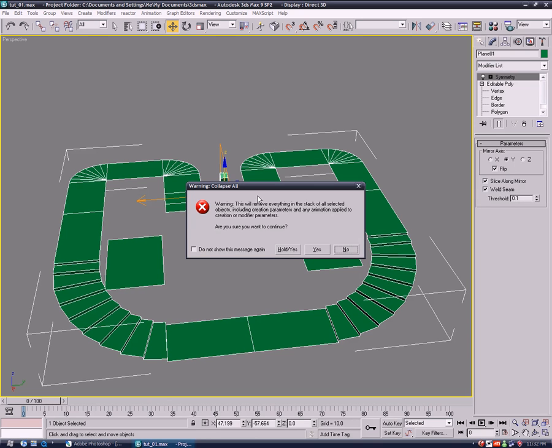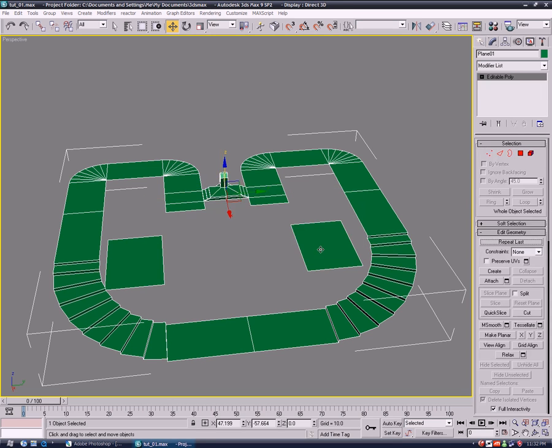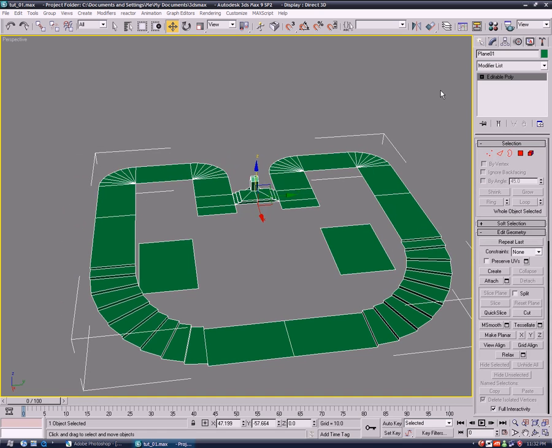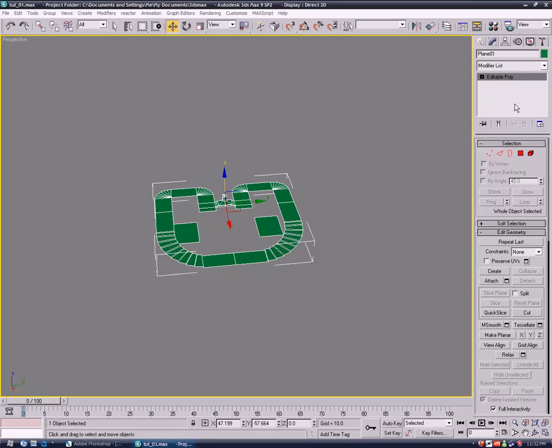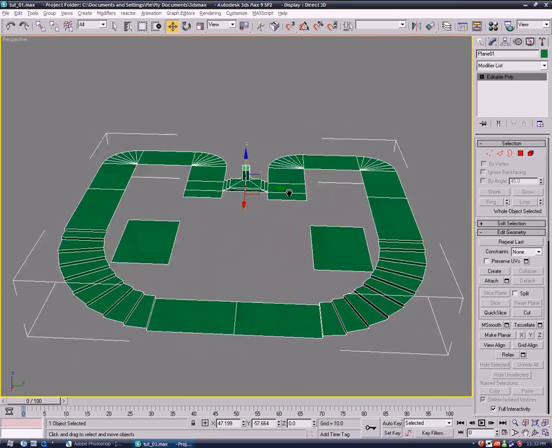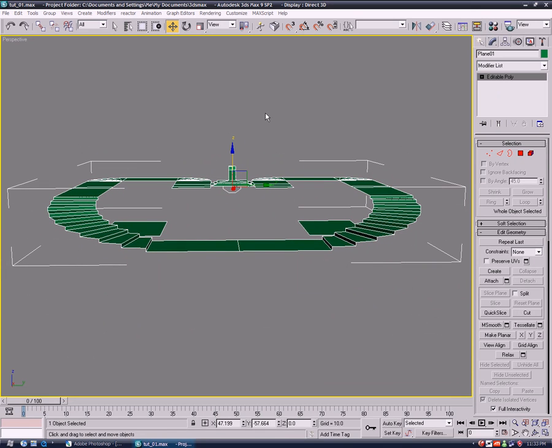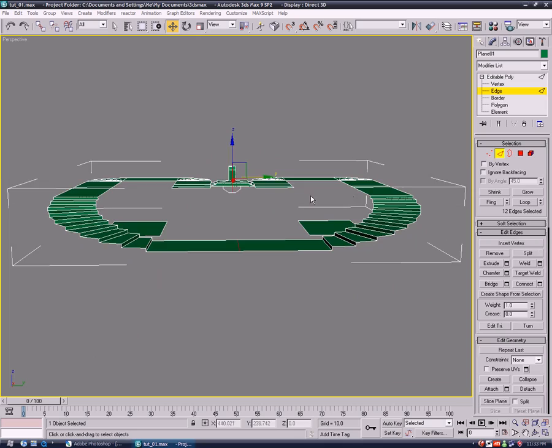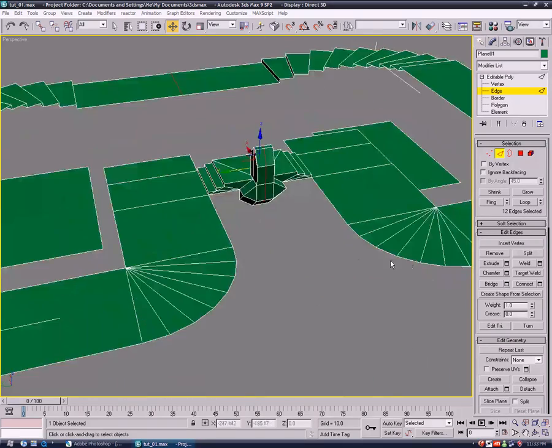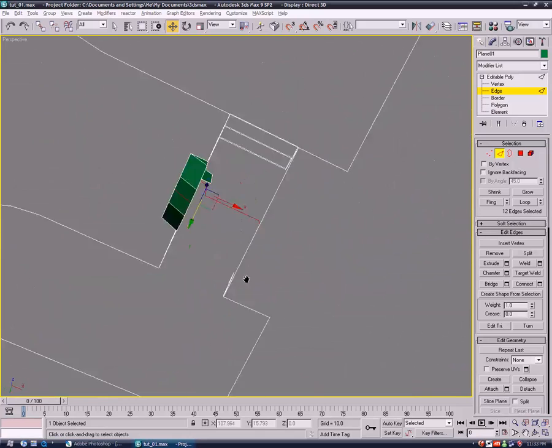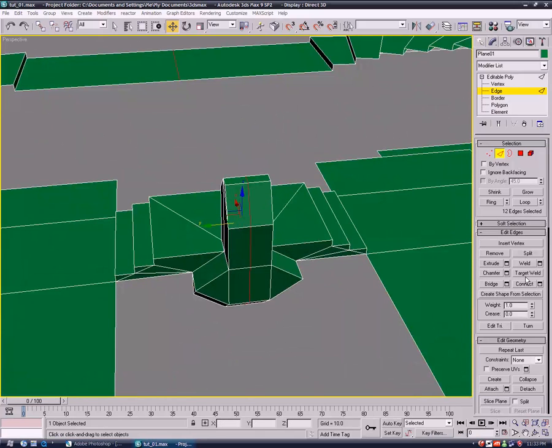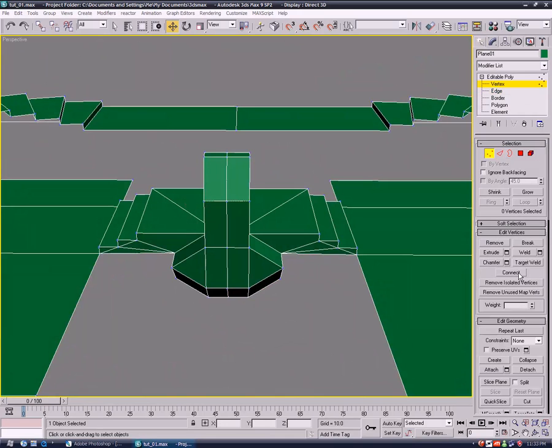And this, you can just say yes or no, whichever one. I normally say yes because that's all I want to do, but it's just warning you that as you collapse the stack, you won't be able to change anything that's happened in any of the modifiers at all. Everything is unchangeable, so to speak. Everything's still there. It's just you can't go back and change it, and normally you sometimes do want to change things, so don't do that unless you really want to. So I'm just going to get rid of the seam because I don't want it.